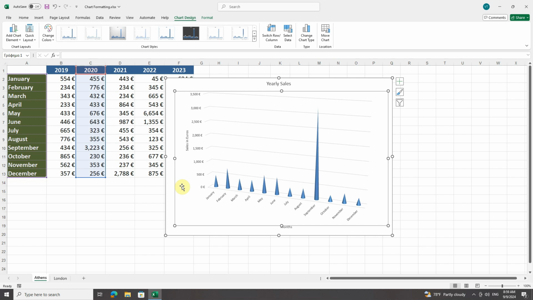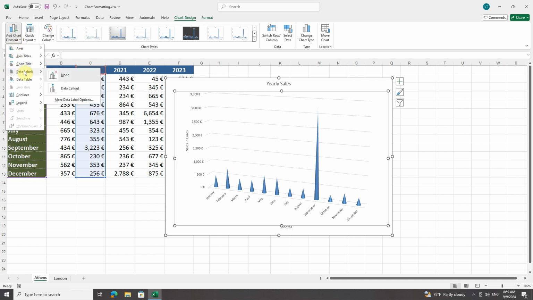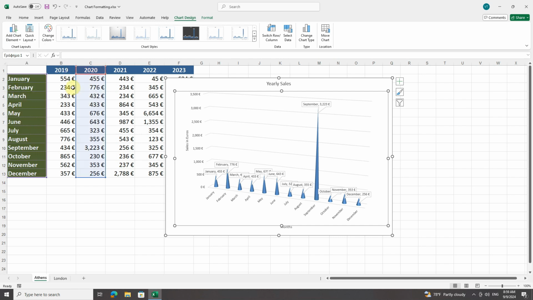Let's now look at the data labels that we can add as element of a chart. From the Add Chart Element tool, I will go to the data labels, and here there is only one option, so I will choose data callouts. Now these labels display the category and value for each point of the chart and for each column. The name of the month is the category and the amount is the value.